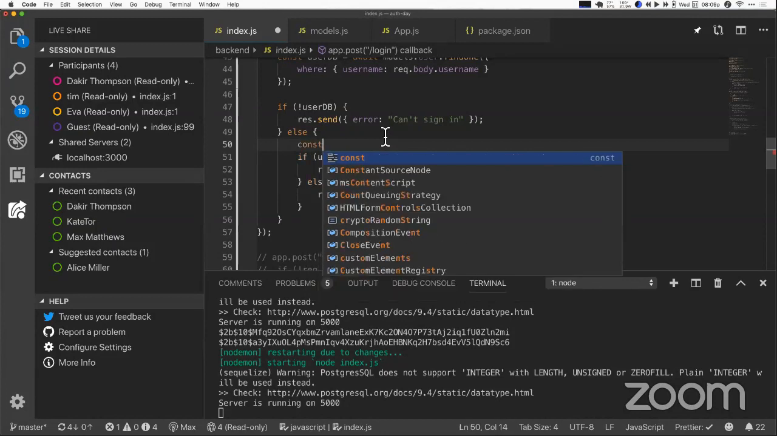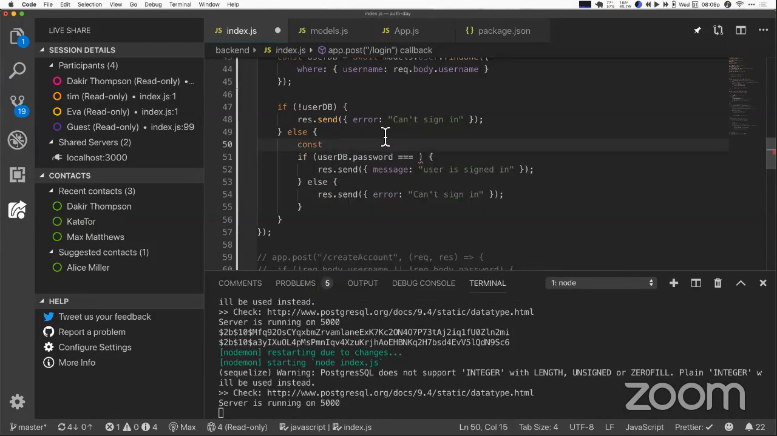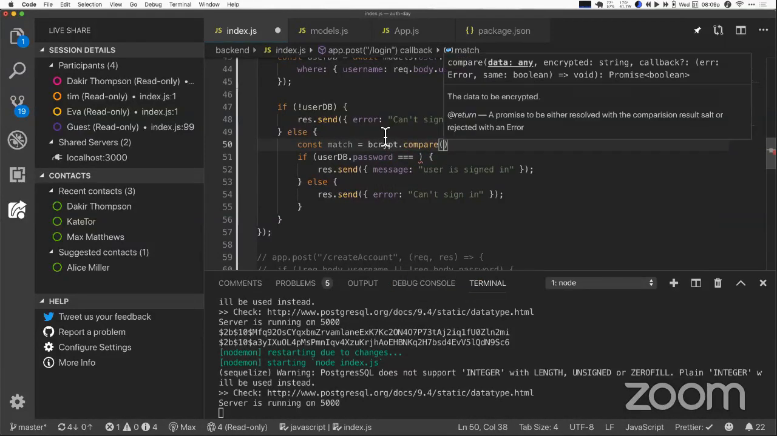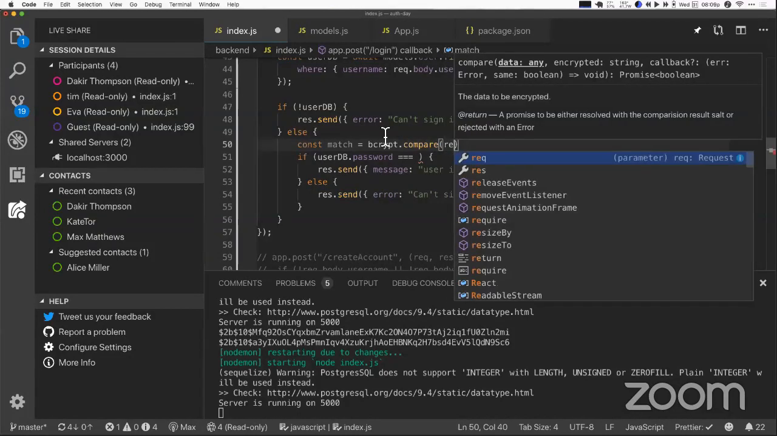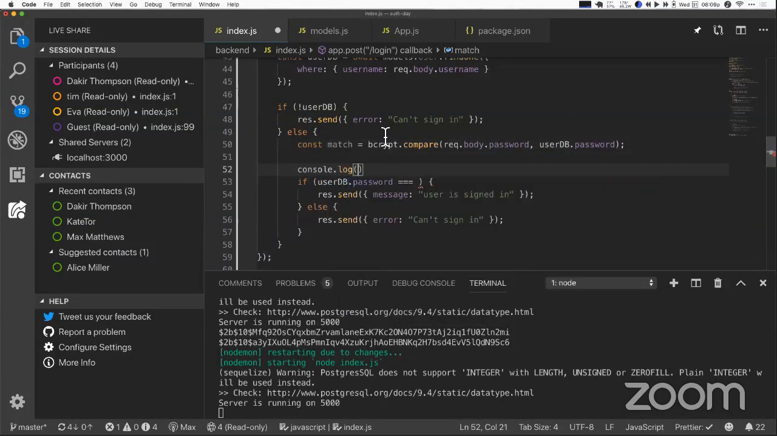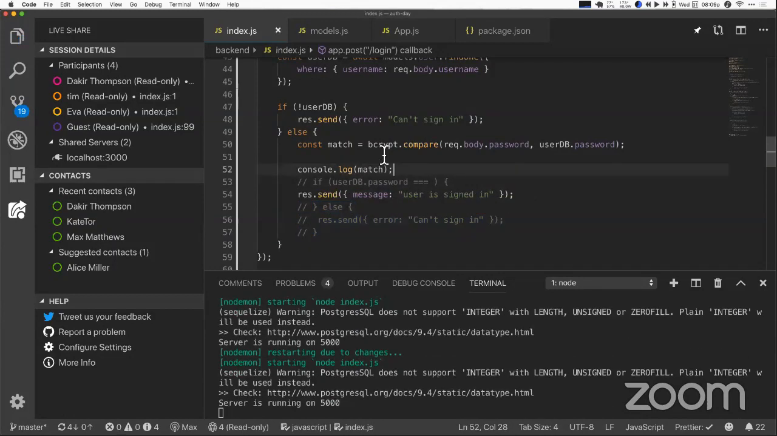So we are going to say const match equals bcrypt.compare. And what do we want to compare? We want to compare the req.body.password, what the user typed in, to the userDB.password. Okay, and we're going to console log out our match, and we won't even worry about this code right now. We just want to see what's happening with that match, right? We haven't used this compare before. We want to see what comes out.